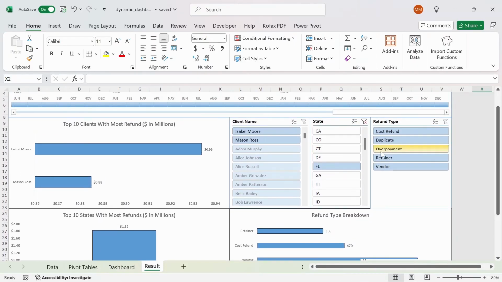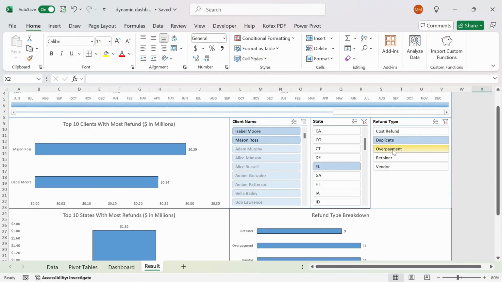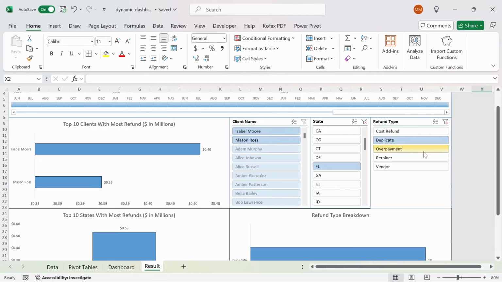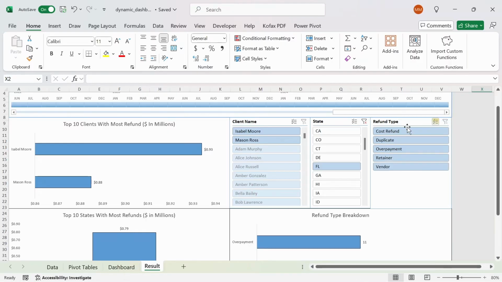And if I wanted to break it down even more by refund types, I can click on duplicates here, and I can control click on overpayments. So I get a breakdown of the refund data for clients in Florida. Only these two clients are available, and the refund type when we selected Florida as a state. So I'm going to clear all the filters in the slicer here.